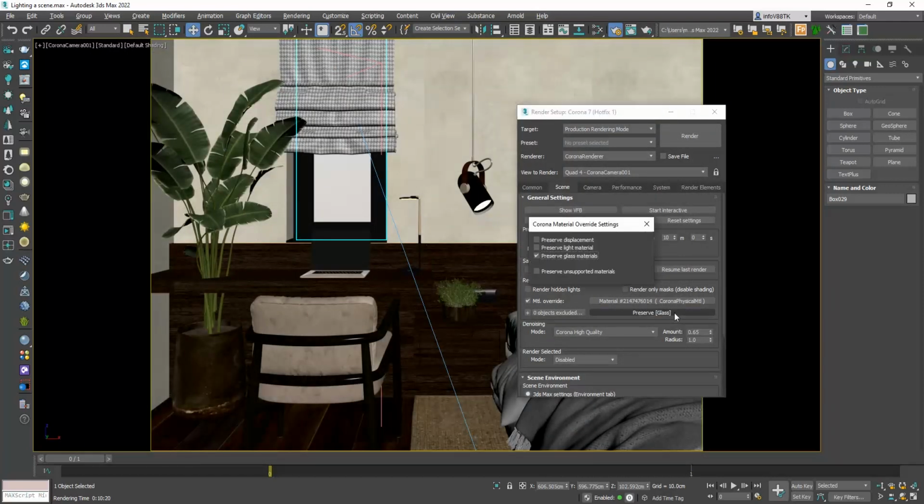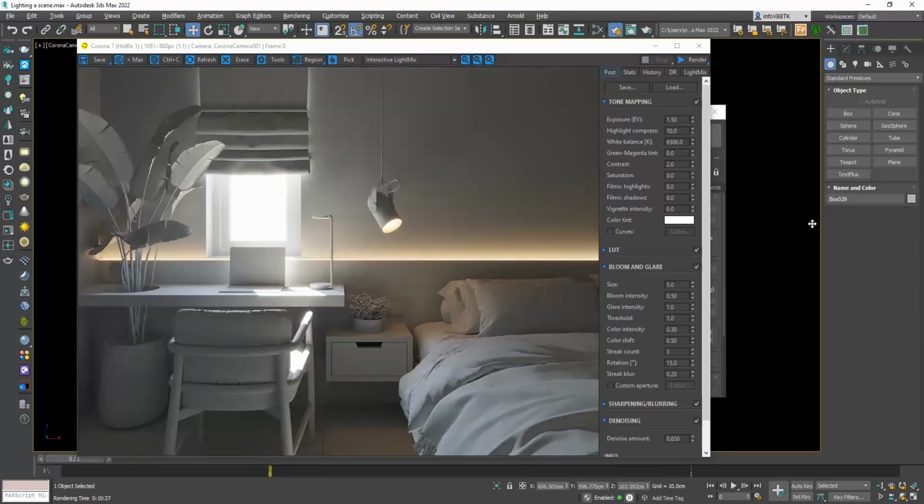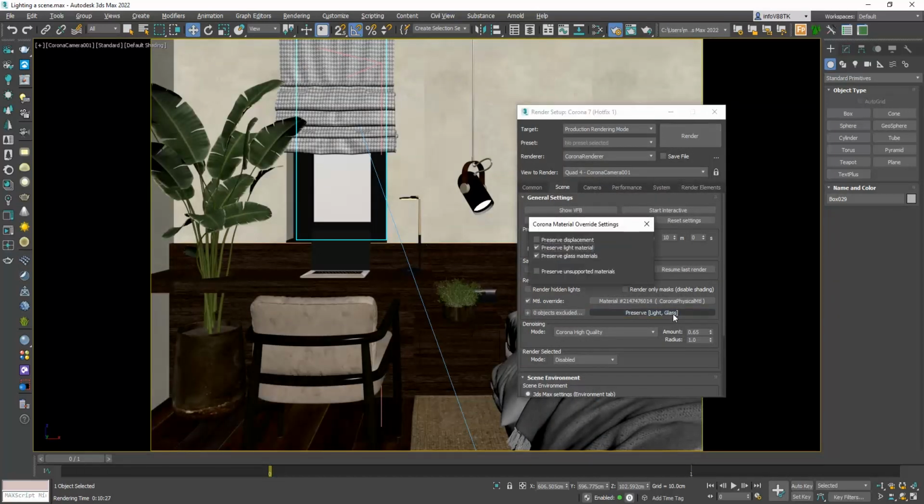If we go back to the preserve dialog box, we can also enable the light material. This way, if we have applied a Corona light material, it preserves its attributes. There is also the option to preserve displacement. I haven't added the displacement map in my scene, but this is also a really useful option. Finally, apart from the list we see here, we can also choose to preserve the materials of selected objects.